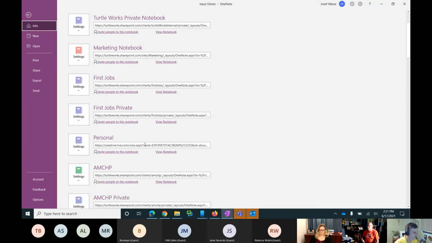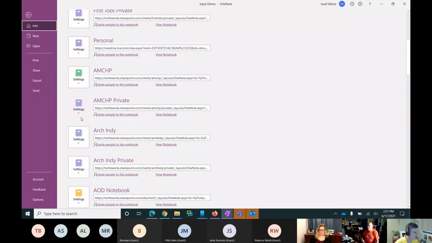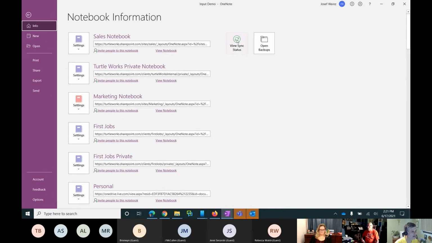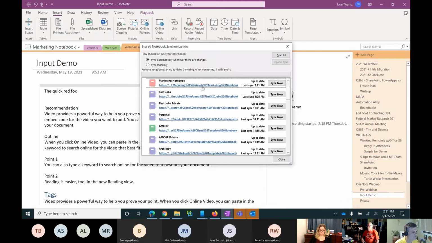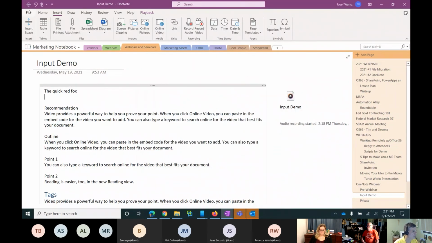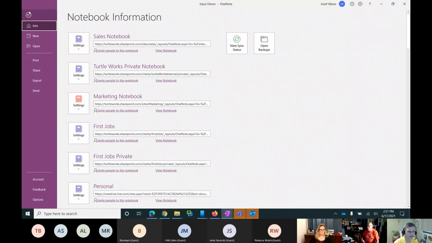These are all the notebooks that I have open, and I can see the settings of those notebooks. I could click View. I can invite people to share, look at the notebook. I can see the sync status of a particular notebook, so I can see if there's a problem with syncing. Normally there isn't. I can see if it's syncing right now. Typically it'll tell, yeah, here we go. So it says everything is up to date. So that's how that info piece works.